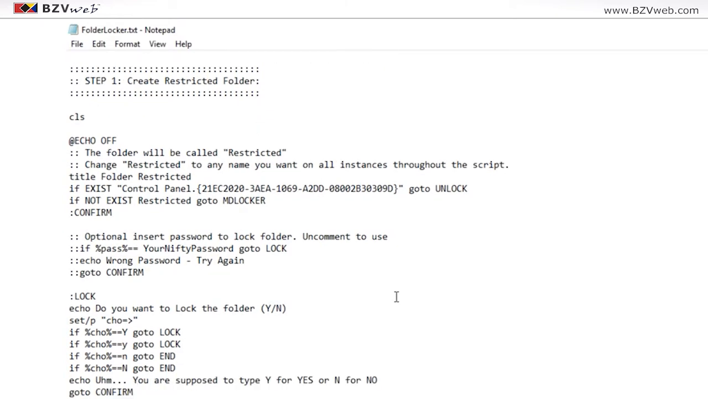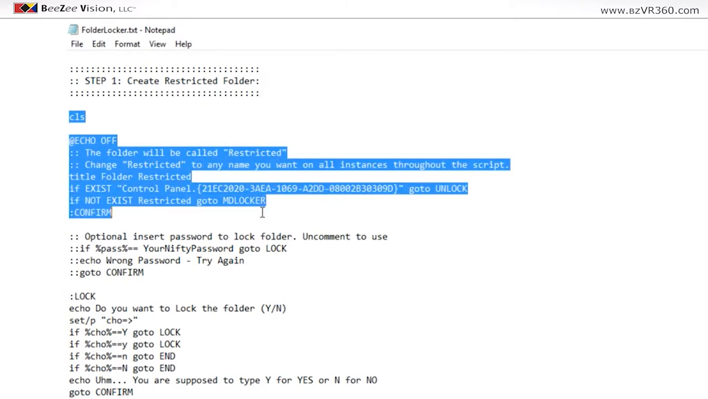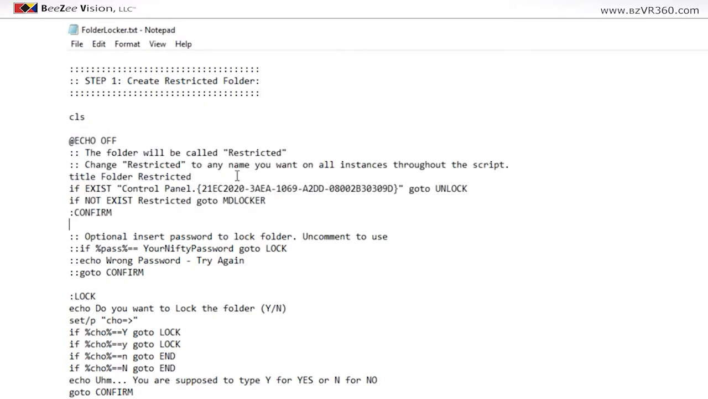Okay, so first things first, we're going to create the restricted folder, and for that we use this first section of code. The folder will be called, in this particular case, restricted. You can change "restricted" to any name you want in all instances of the script. So here, title folder is the name of the folder that we're going to be working with. In this case, restricted. If the folder restricted doesn't exist, then go to mdlocker to create it.